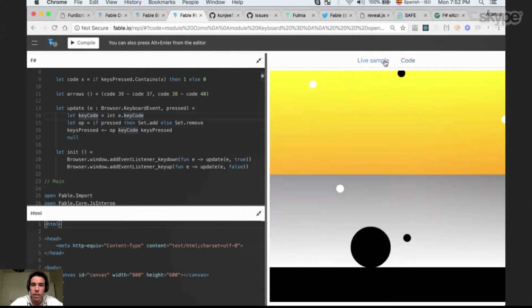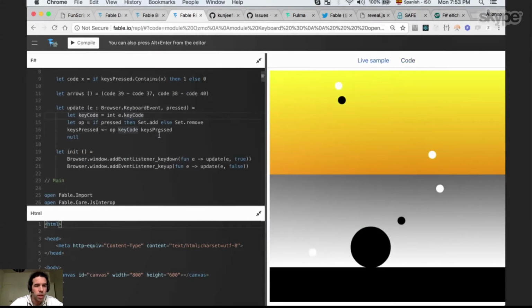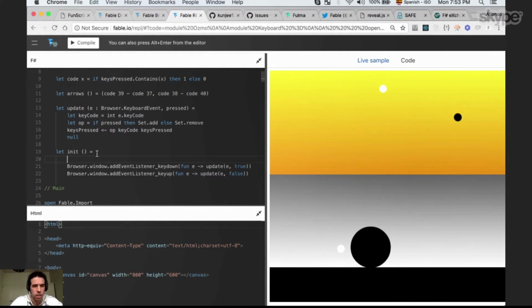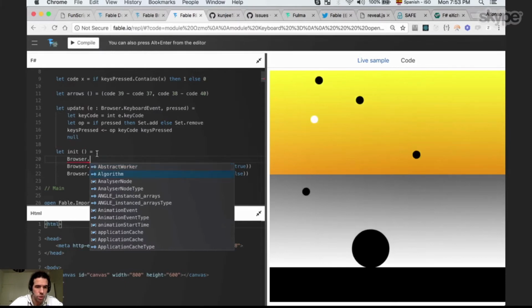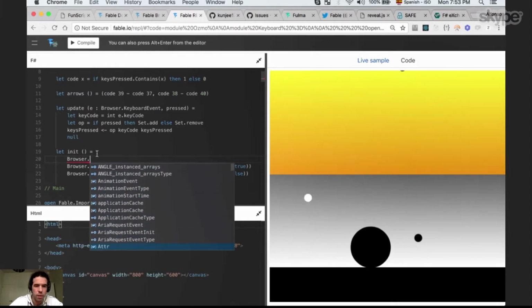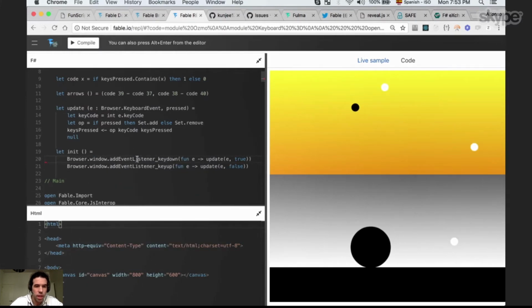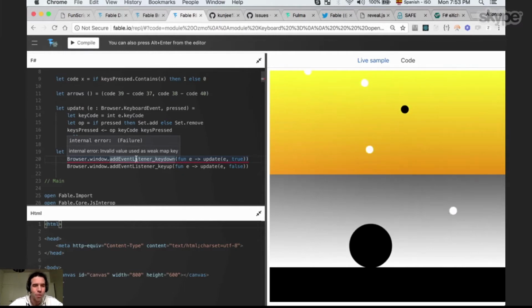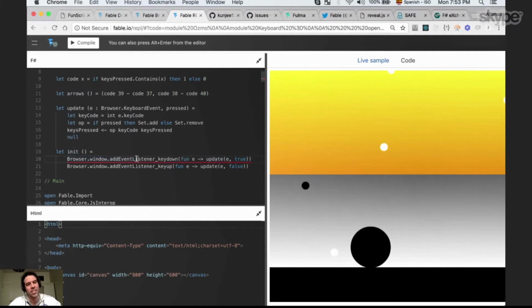And you even have some auto-completion here. So now when I press dot, you should see everything that is available in the browser API. And also error highlighting on the fly. So again, if I make a spelling mistake, because that's the whole point of using a static type language, because we are all afraid of spelling mistakes, you can see the error here.